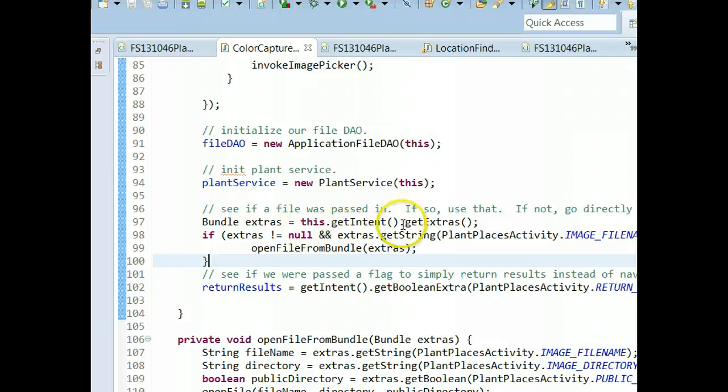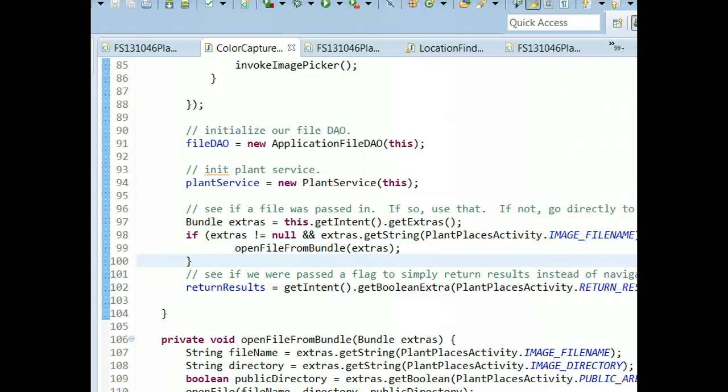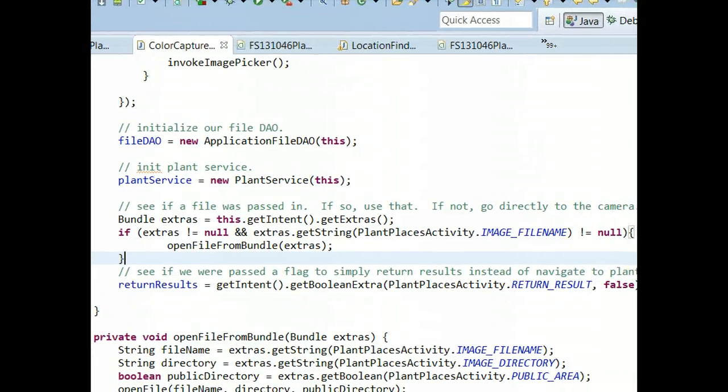It looks in something called extras. It looks for a string with this image file name constant. Okay, so bundle extras equals this dot get intent dot get extras, and then what it's looking for is a string that's mapped to this name. That probably doesn't make any sense if you haven't heard of a bundle before. Basically, a bundle is a set of data that can be sent from one activity to another. It's a set of name value pairs that can be sent from one activity to another.